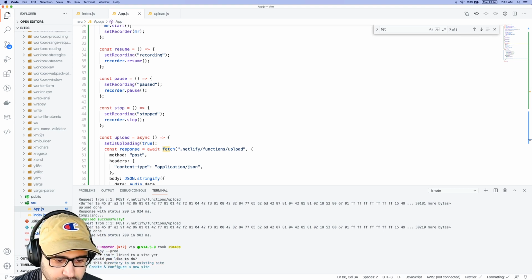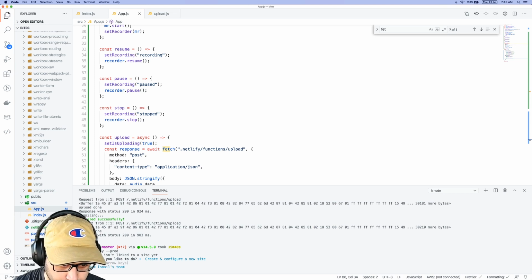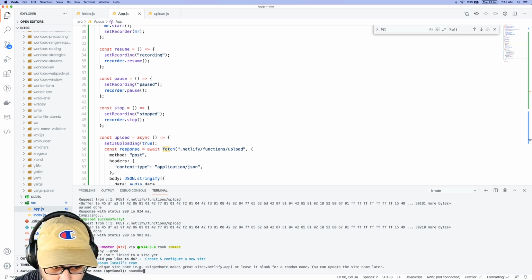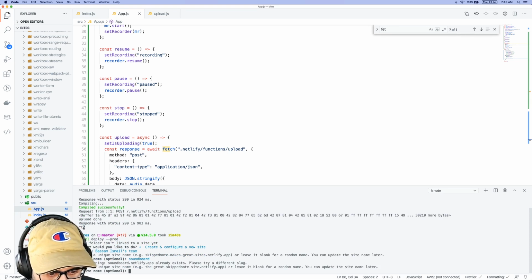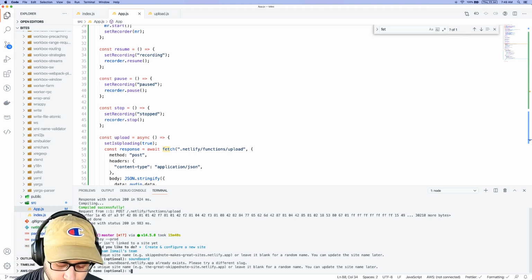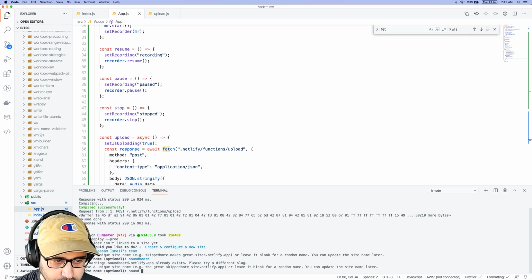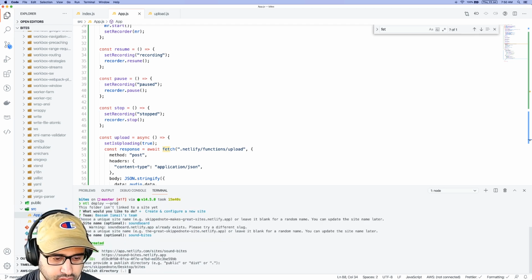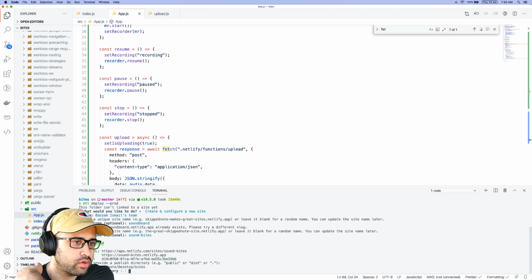So I'll say create and configure a new site, under my name, soundboard. Pretty sure this won't be available. Yeah, it said soundboard isn't available. Actually, we didn't want to call it soundboard anyway, right? So I'll call it, what was the name? Soundbites, I guess. Yeah, that's available.